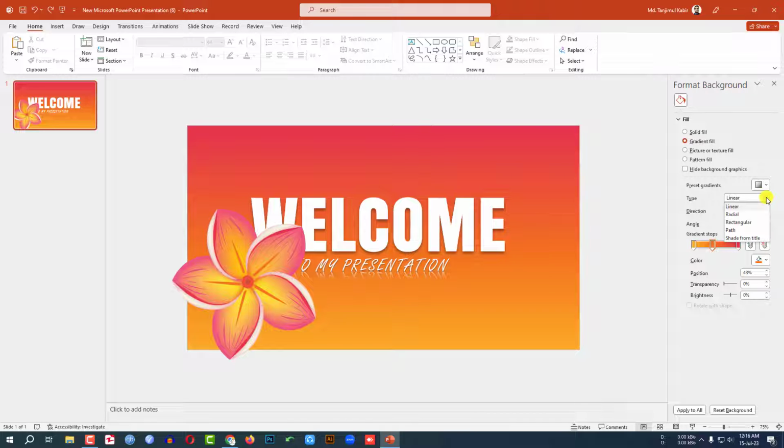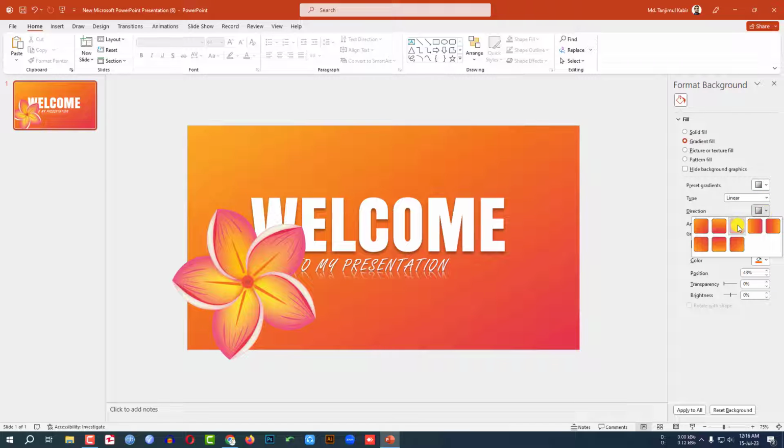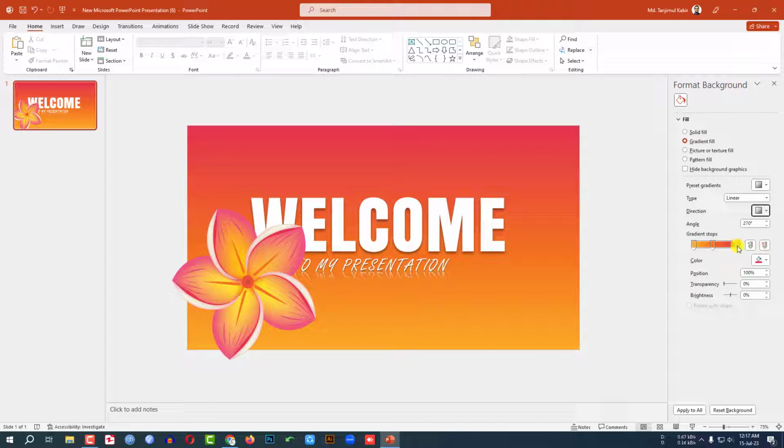You may change from here, you may make it radial or you may make it linear. You can change the direction very easily from here and select the direction linear up, and you may change the transparency of this point here, and this is looking perfect.